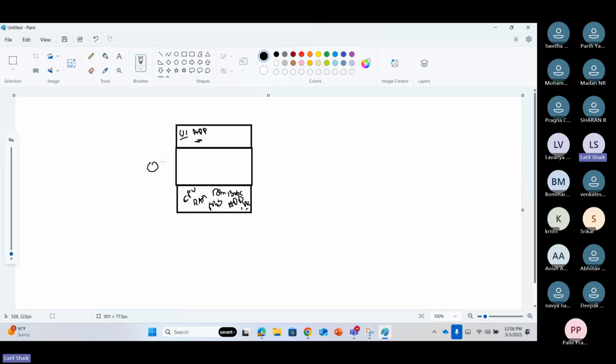So what we need is an operating system between the user, application, and hardware. Without this operating system, you can't get any interface to interact with your computer. You want to run an application, we need an environment to run that application. That means an operating system is required.